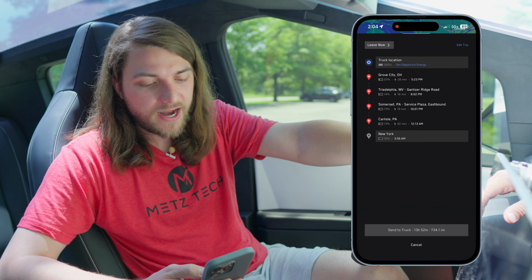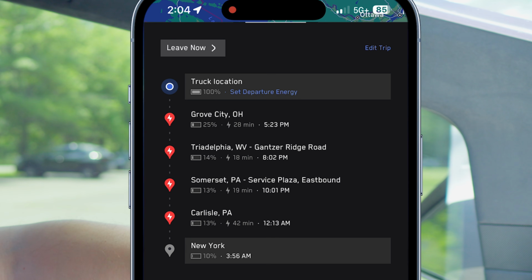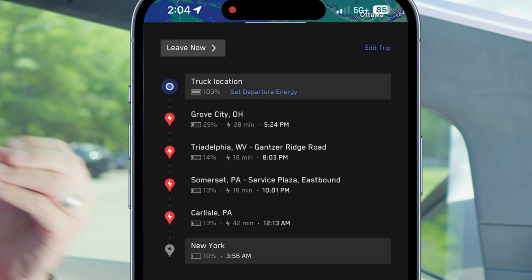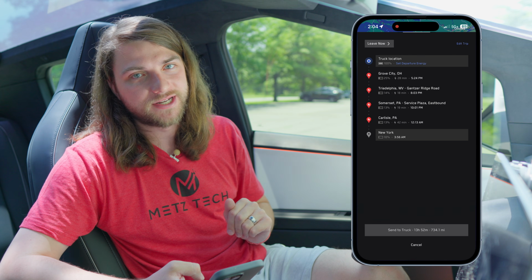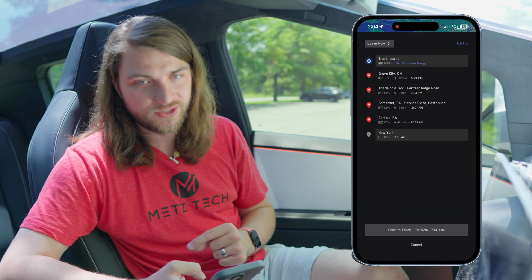But it's showing me that I would stop in Grove City, Ohio, Triadelphia, West Virginia, Somerset, Pennsylvania, and Carlisle, Pennsylvania. It'll show you what time you're going to be there, how long you're going to stop for, what your percent battery will be, and when you will arrive to your destination. And then of course at the bottom, you can send that to the truck's navigation and go ahead and just get started just like that.